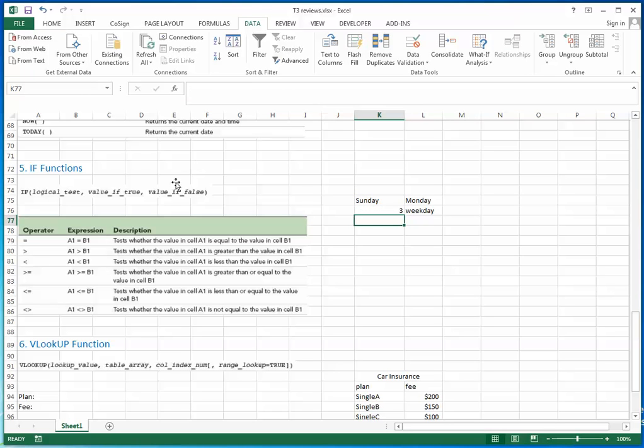The point is we make a logical test. If it's true, we retain this value, the second argument. If it's false, we retain the third argument. For the logical test, we have equal, just like the example. We can have greater than, less than, and not equal. All of those are logical tests.